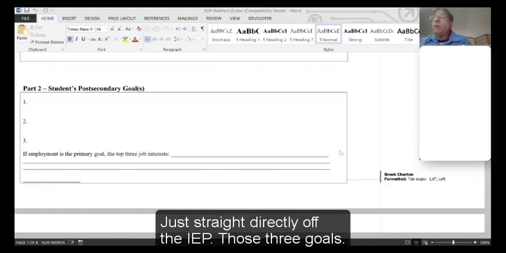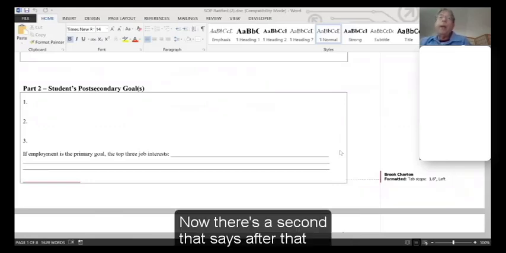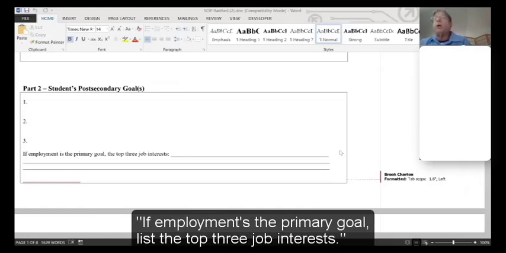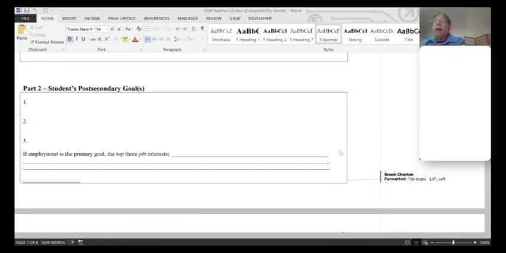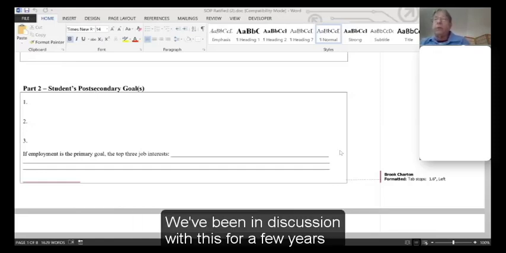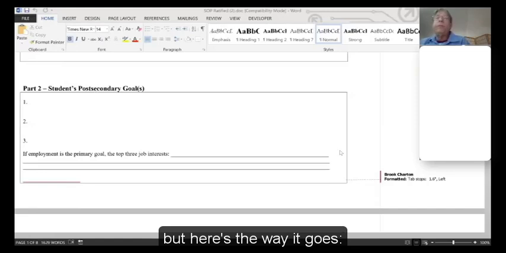Just straight directly off the IEP, those 3 goals. Now there's a section that says after that, if employment's the primary goal, list the top 3 job interests. We've been in discussion with this for a few years, but here's the way it goes.